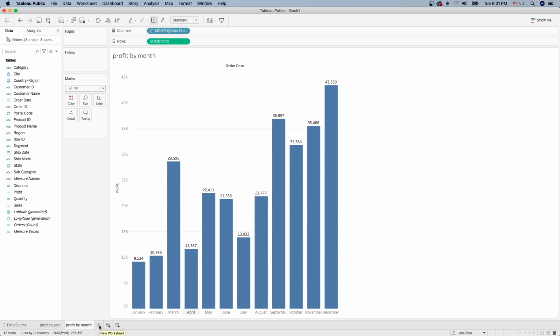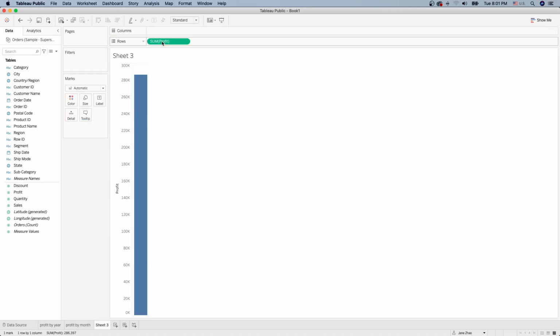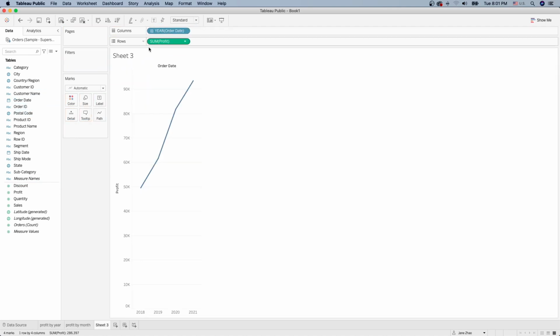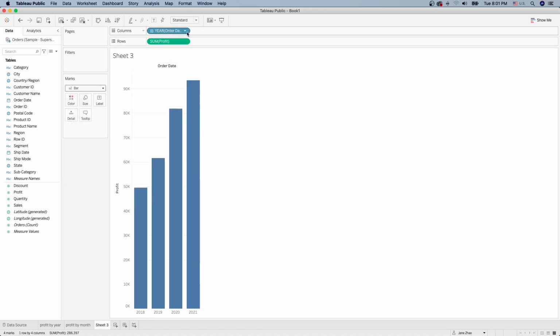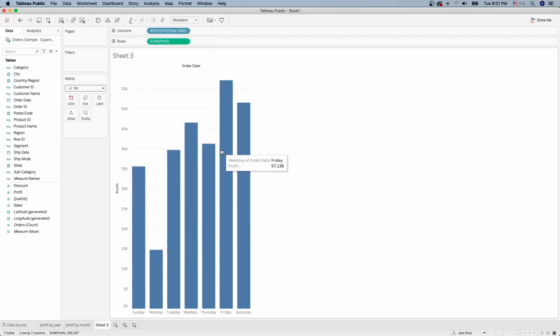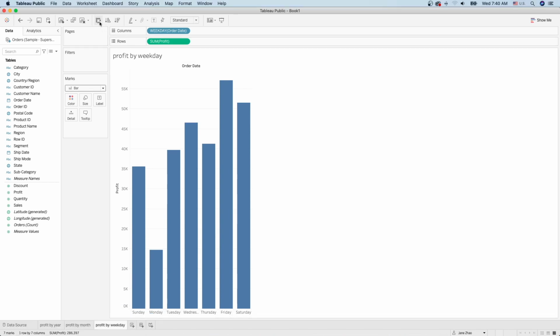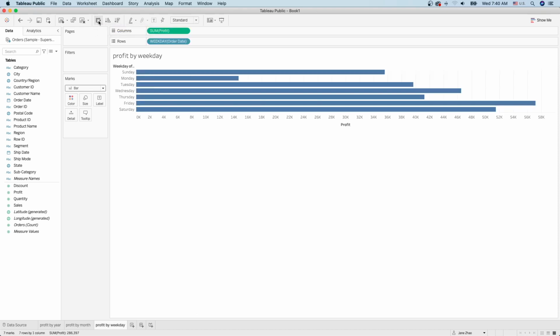Click to create a new worksheet. Drag profit to rows. Order date to columns. Change the chart type to bar chart. Change the order date to weekday. And then we can rename the sheet. You can also swap rows and columns on the toolbar. Just click on this button.